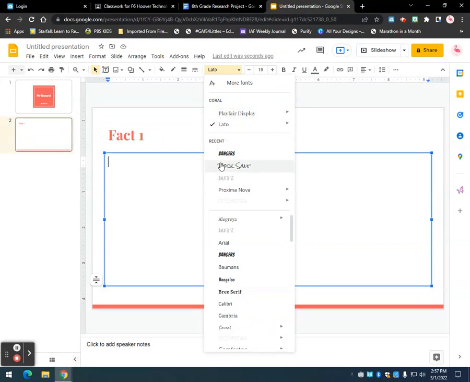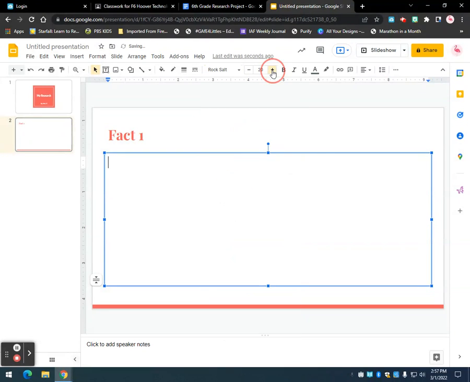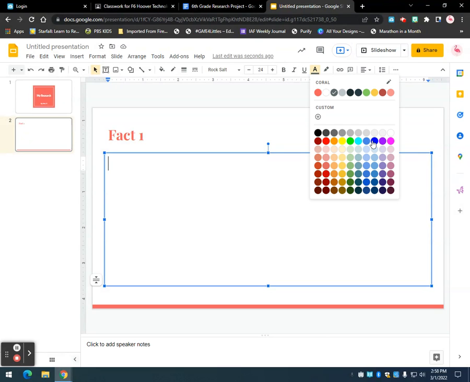Okay, here's my fonts. That's the way the letters look. This is my size. B is bold print. That makes it look really thick. I is italicized. It makes it look like it's leaning to the right. U is an underline. This tool right here will change your text color. Text is the color of your letters.